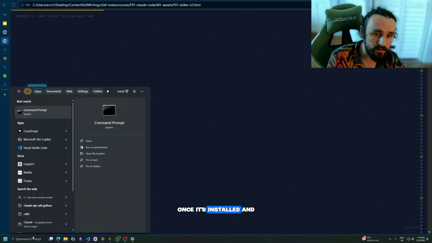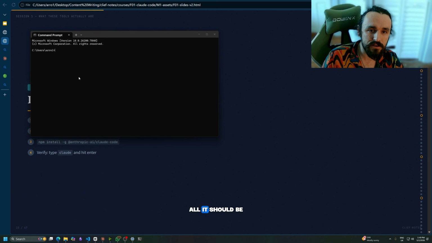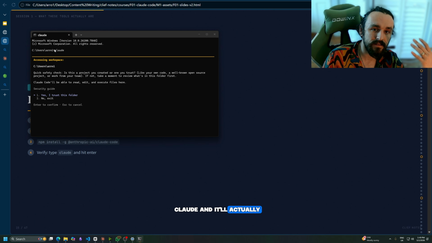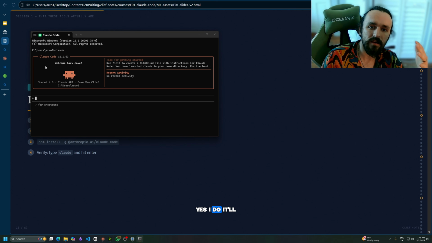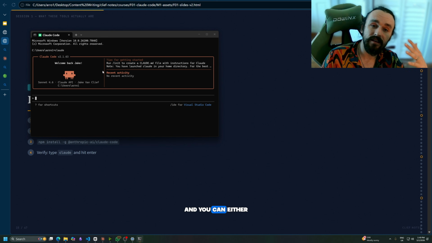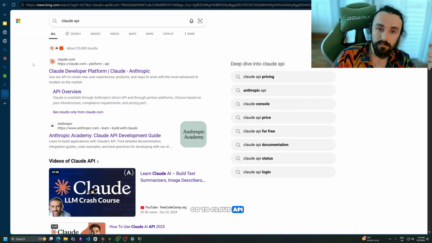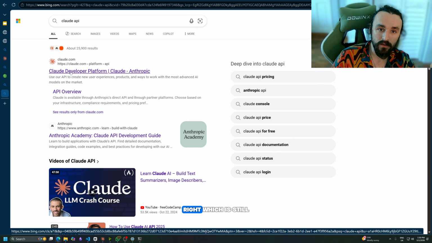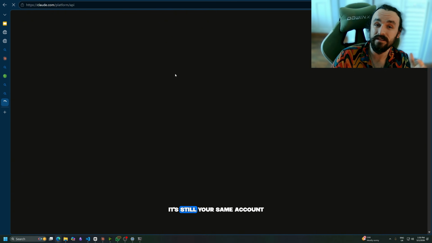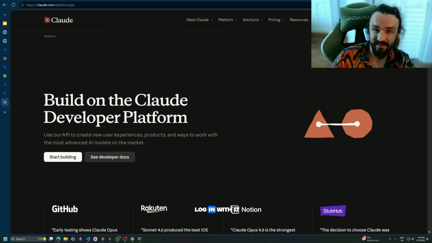Once it's installed and properly there, all it should be is literally from anywhere on your computer. If it was installed right, you can type in Claude, and that command will go and say, hey, do you trust this workspace? Yes, I do. It'll have you log in, and you can either log in with an API key. You actually need to go to the Claude API developer platform, right? Which is still on Claude.com. It's still your same account if you want to log in with it.